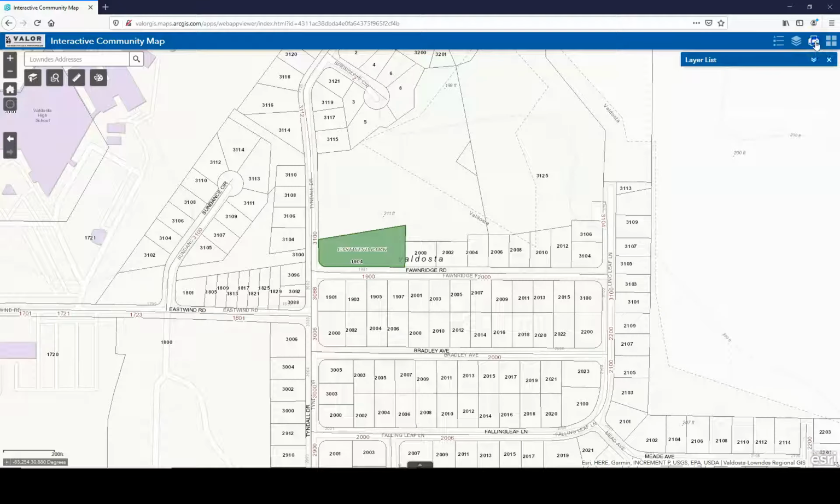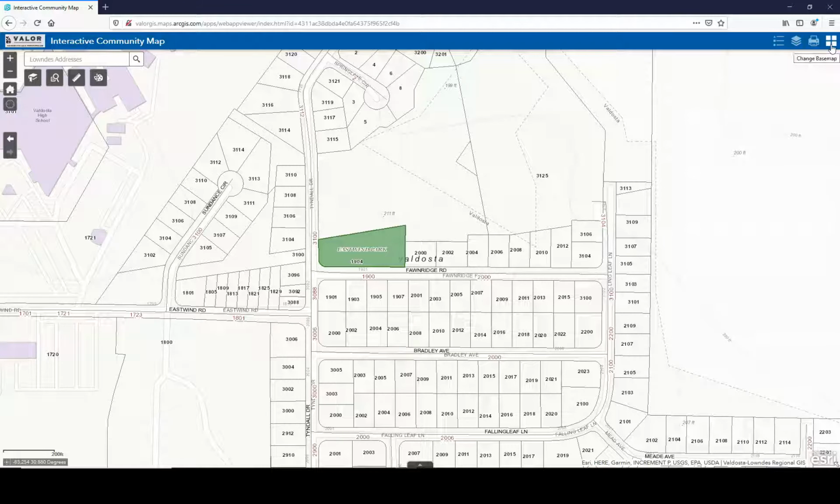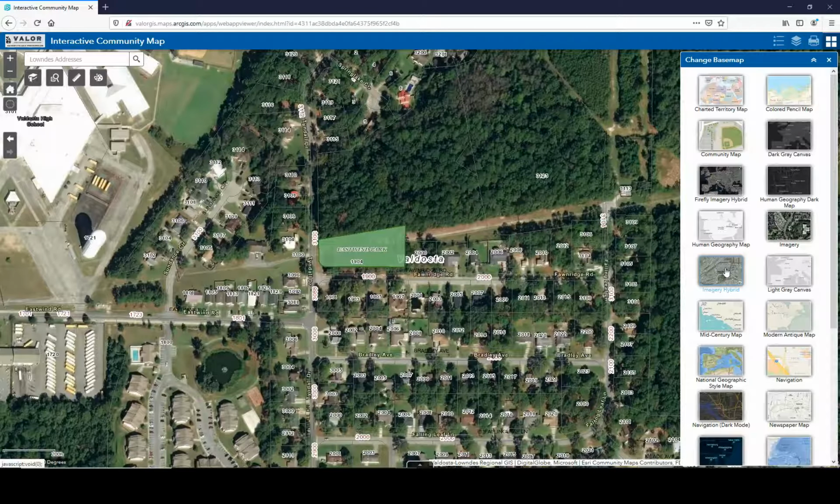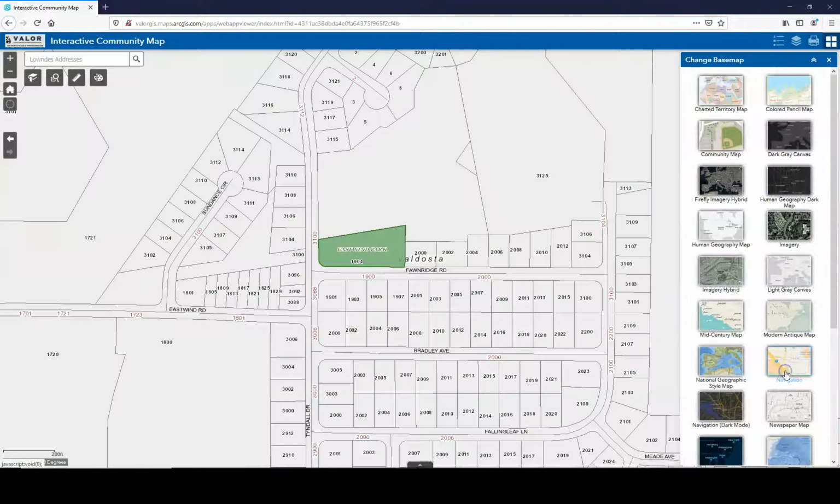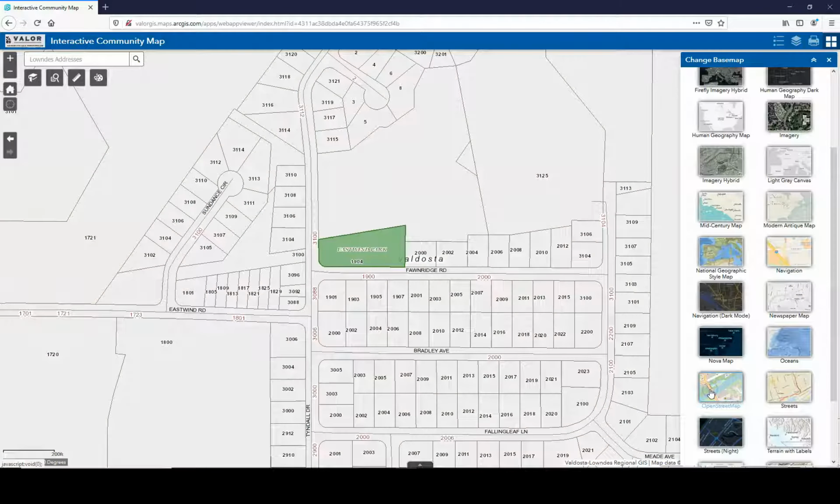This is your print button. You can send a map to print. And this is your base map. The base map is the background layer. So this cream color and the white boundary for the roads, that's a base map layer, including these contour lines. Just click it and you can switch to anything else here, like the imagery hybrid, or navigation, OpenStreetMap.